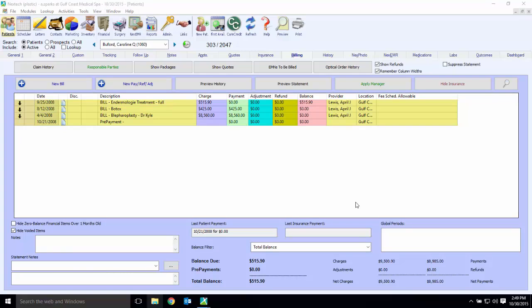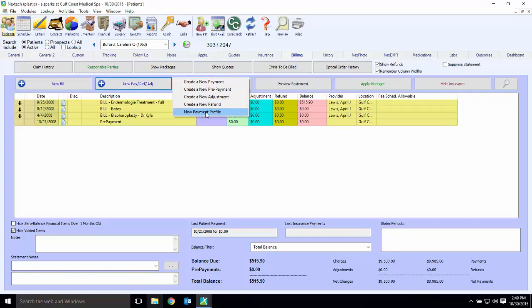You can manage payment profiles in 3 different places inside of Nextech, and the first place to find payment profiles is in the Patients module, Billing tab, and when clicking on the new Payment Refund and Adjustment button, you're going to have a new option here that says New Payment Profile. Now this option is only available once the new integrated credit card processing has been enabled.